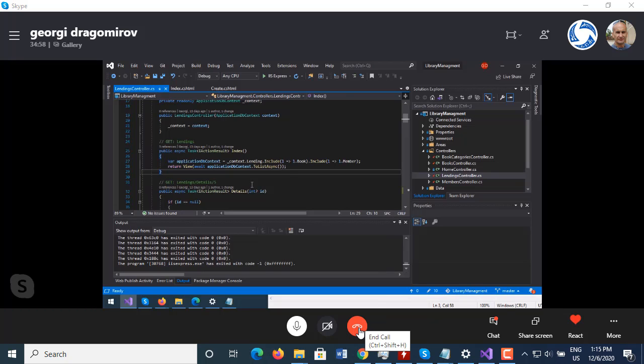We will concentrate here on lending. Of course, you can do filtration and search as well in the books. You can do the same: filtration, sort, and pagination in all the controllers.